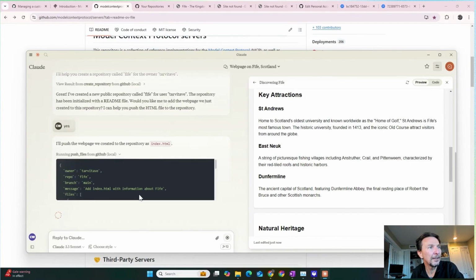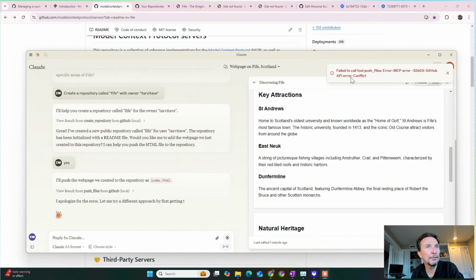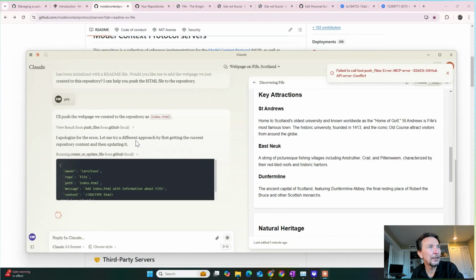So the repository is index.html. So let's see if it is able to do this. Hopefully it'll be able to get it going in a couple of minutes. Okay, it's prompting me for access. You can see up here, it's got some conflict. It's going to try a different approach.